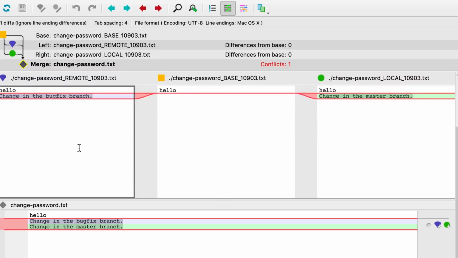All right, here we have 3 copies of our change password file. On the left side, we have change password_remote. This is the version we have in our remote or target branch, which is our bug fix branch. In the middle, we have change password_base. This is the base copy, the base version. So here's the version of this file before our branches diverged. And on the right side, we have change password_local. So this represents the changes we have in the current branch, which is the master branch.